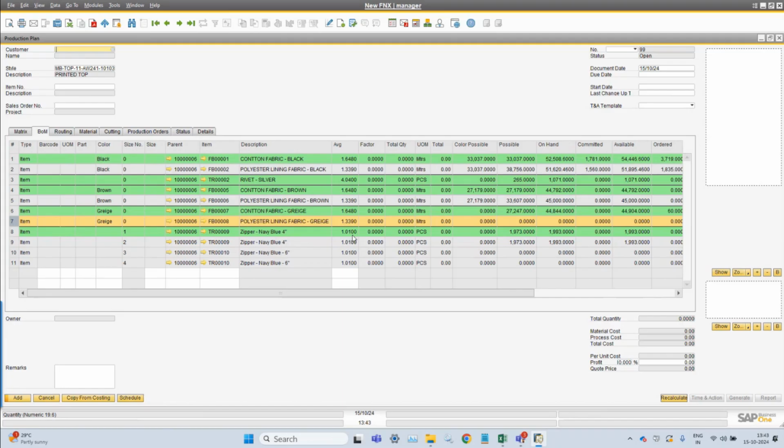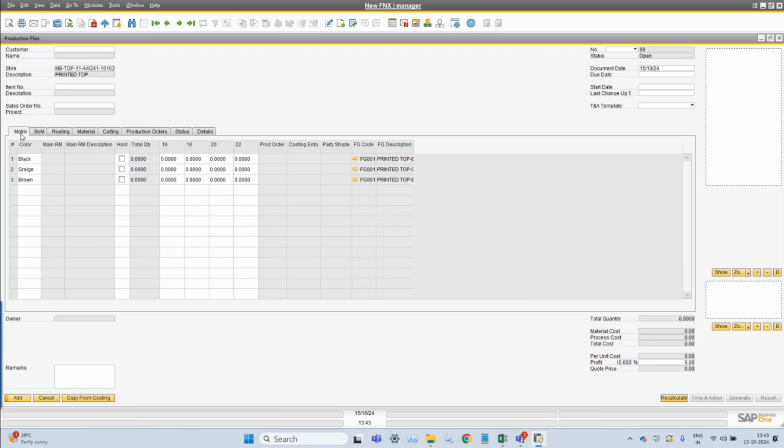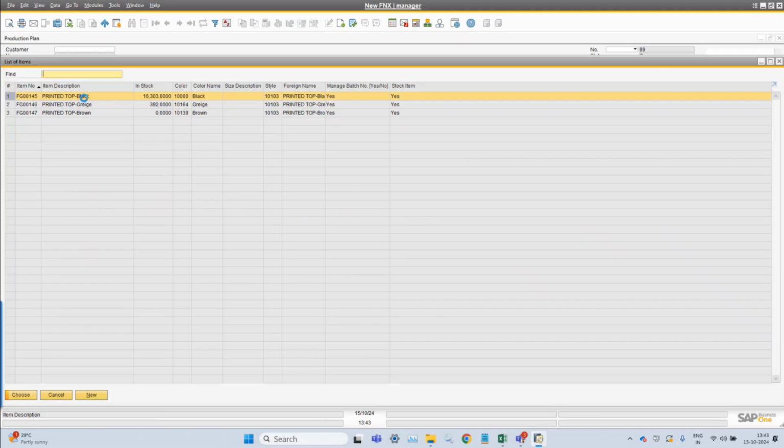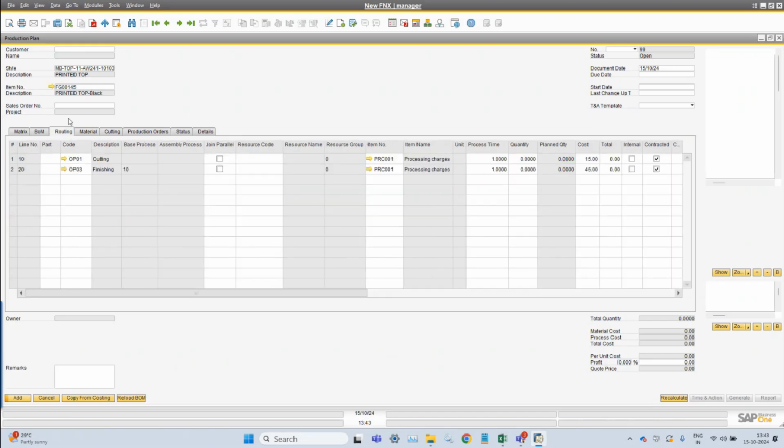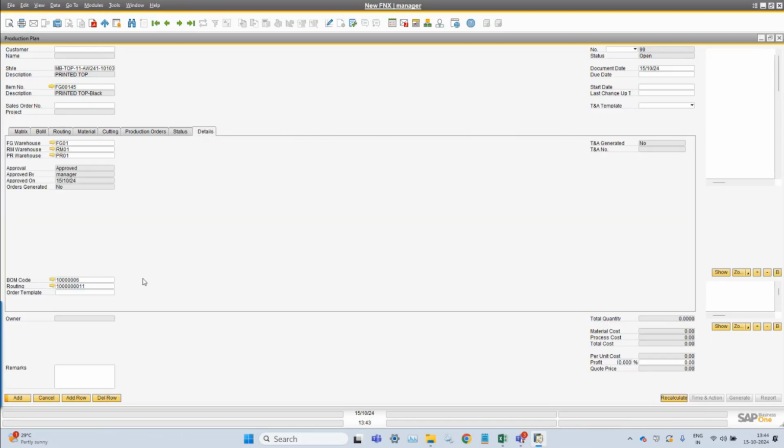The consumption is based upon the size. Next, when you select this particular item here, you can see your other colors' raw materials have been removed, and only the one color you selected, that particular color's raw material, is showing here. Apart from that, whatever routing is assigned on that style is showing here. You can also see in the detail tab which BOM is selected and which routing is selected.